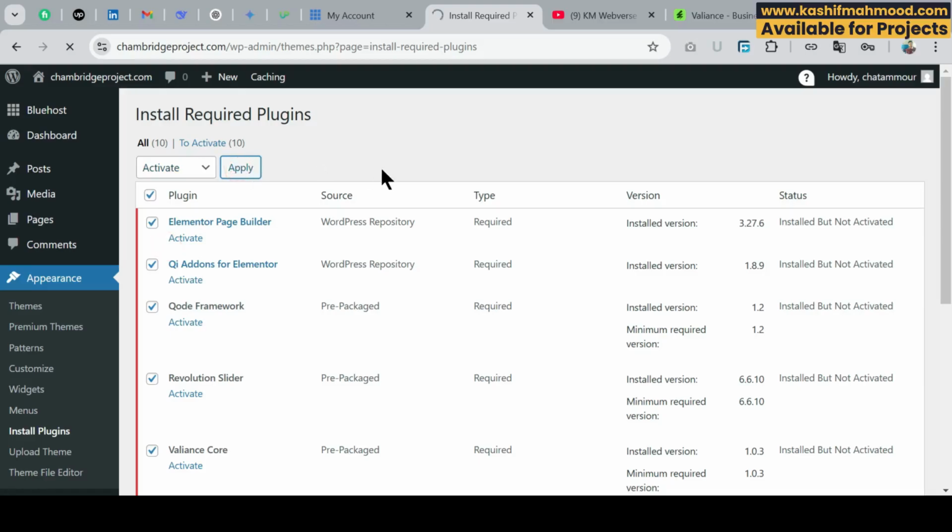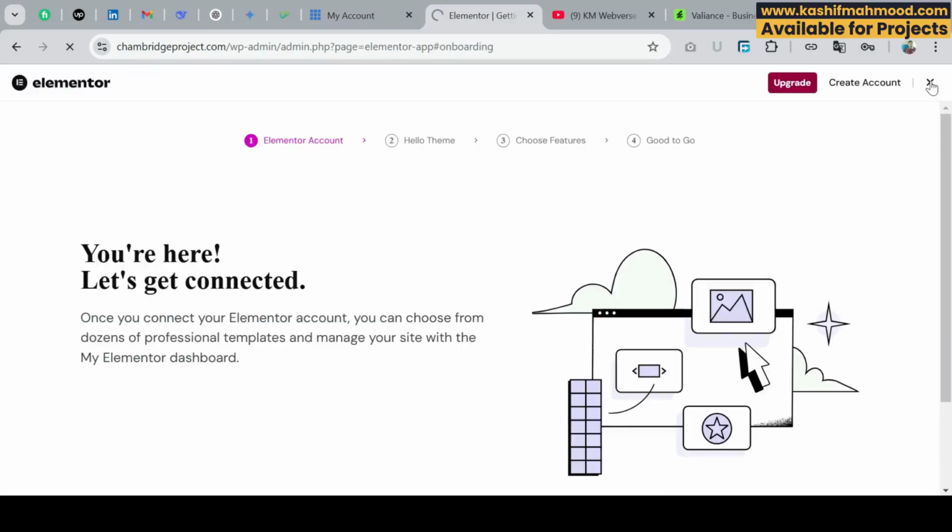If you are installing any other theme, you will see similar options. So you need to install the required plugins in the same way. Here you can close this startup.